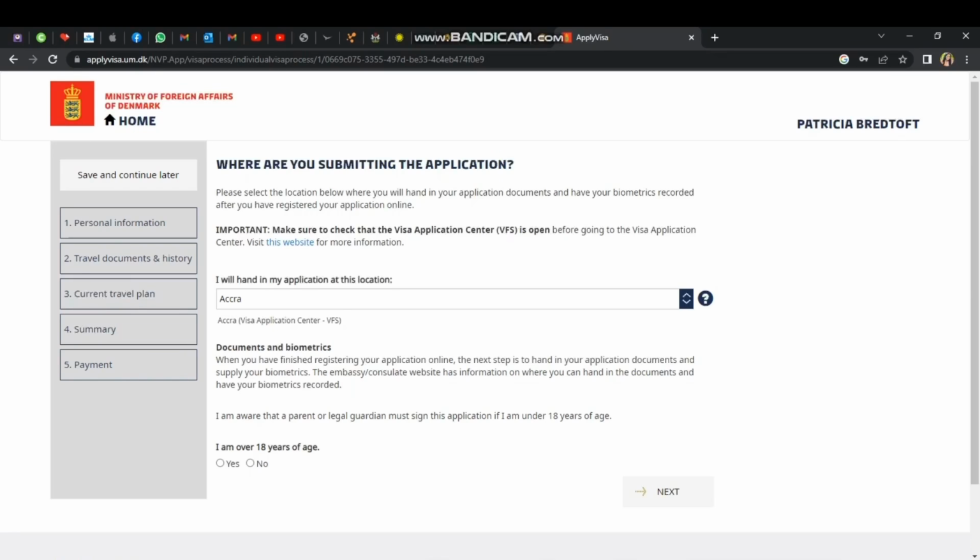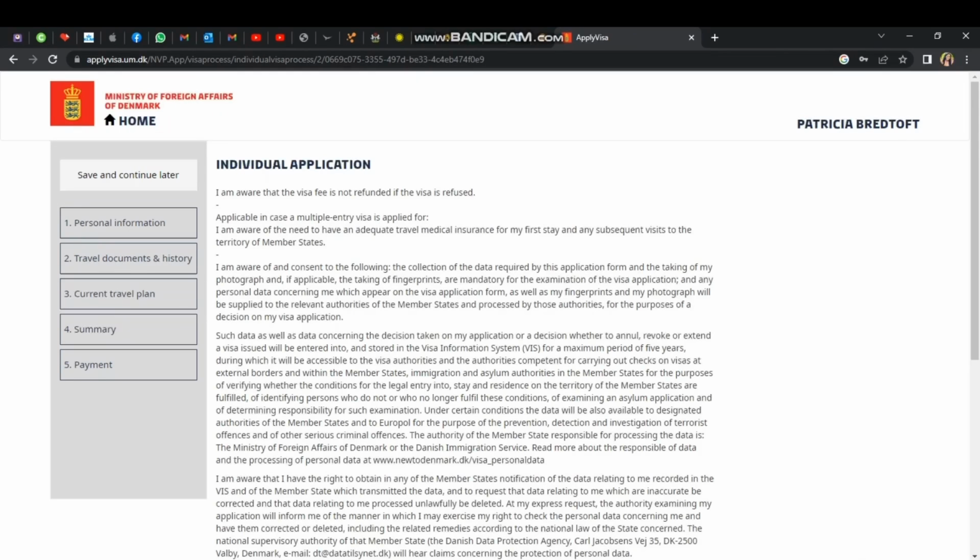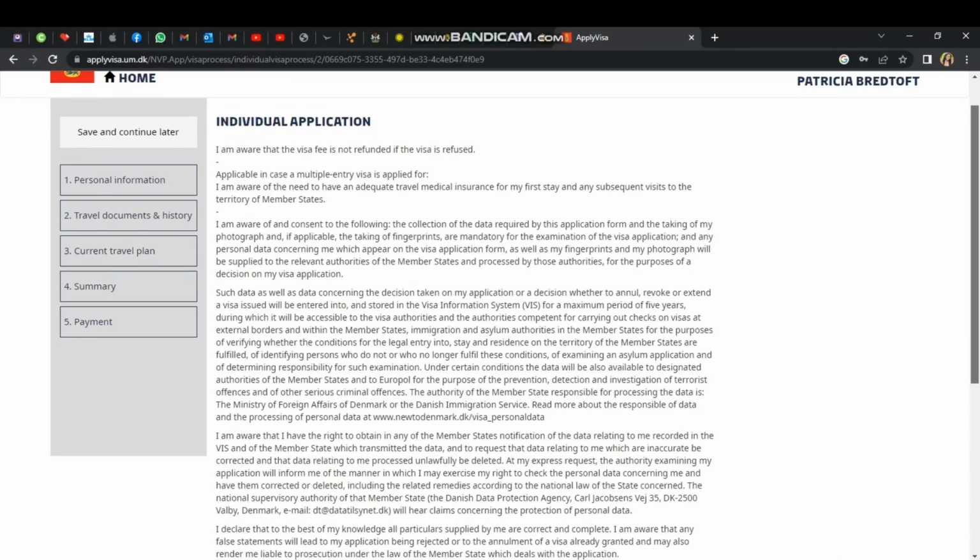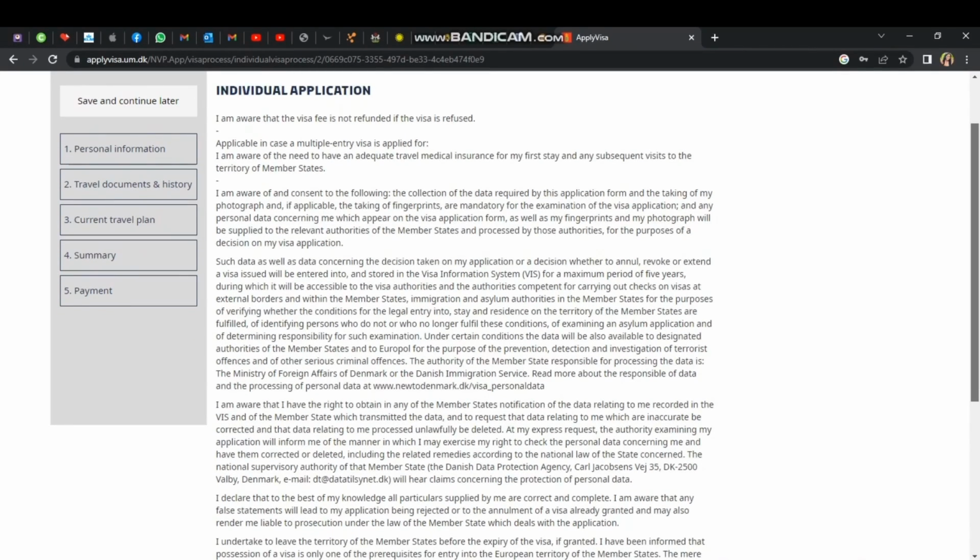Okay, so let's just move on, guys. It says I am over 18 years of age. Yes, I click, and on the top is written individual application. So all these long messages you see are some rules and things you need to abide by, and all that. So let's just scroll down.